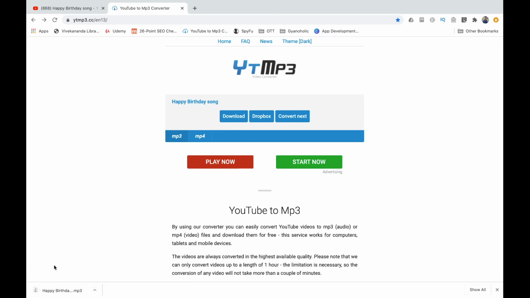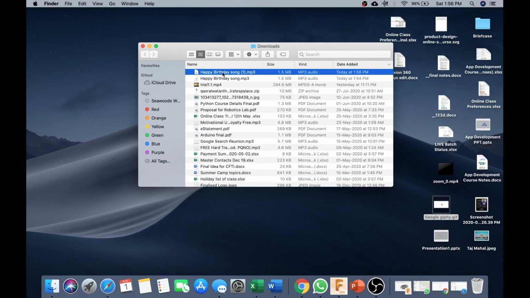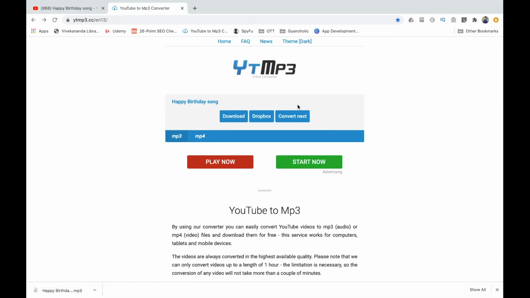As you can see, the download has begun and it has already downloaded. Sometimes when you click on this, a new page might open up. They are basically ads. You can simply ignore them and you shall have your download over here. Now you can see wherever it has been saved and you can directly use it in your app. This is how you can download any audio of any video.